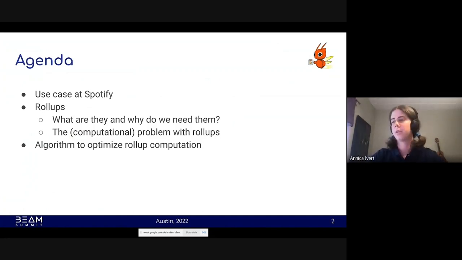So I will talk about how this came about, going back to the use case that we had at Spotify. We had this pipeline where we were processing a lot of data and creating rollups, which were quite expensive. These jobs had long run times and we had to rethink how we could make this more efficient. So I will talk about what rollups actually are, why we need them, and why it can become so expensive if you do the straightforward implementation. And then I will go into detail about the algorithm that we are using to optimize this rollup computation.